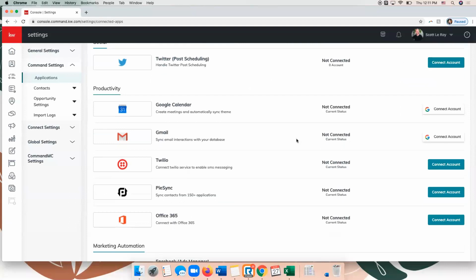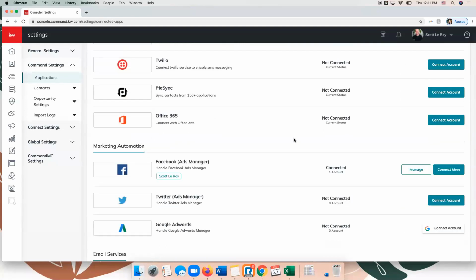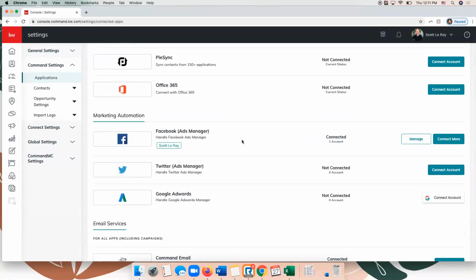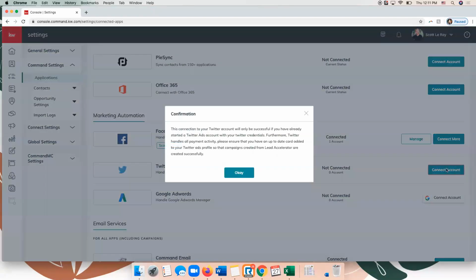If we scroll down, some other items or apps that you might want to connect in this marketing section, you'll see Facebook again. So if you would like to run ads through Command, and I'll be showing you how to do that today, you will want to make sure that these marketing apps are connected. So you can see our Facebook app is connected here, as well as Twitter and Google AdWords. If you need to connect any one of these apps, all you would need to do is click Connect Account to the right.